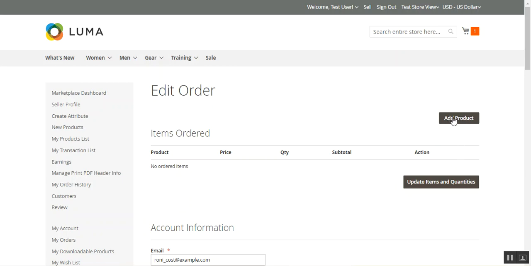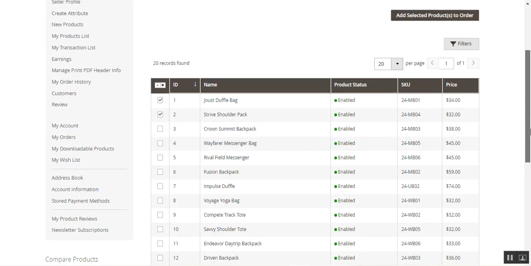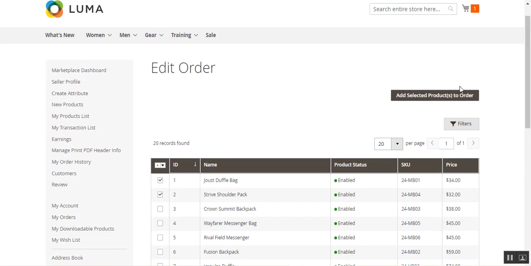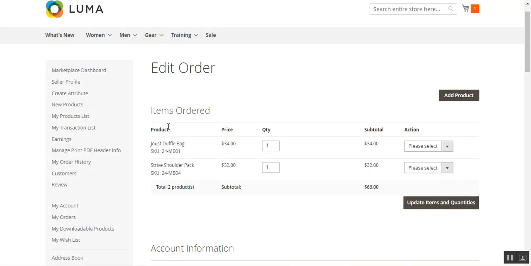For that, I'll tap on add product, and that brings up the complete listing of the products. I'll choose the products that I want to have within this order, and then I'll tap on the top right hand corner, add selected products to order. Now you can see that the items have been added here.